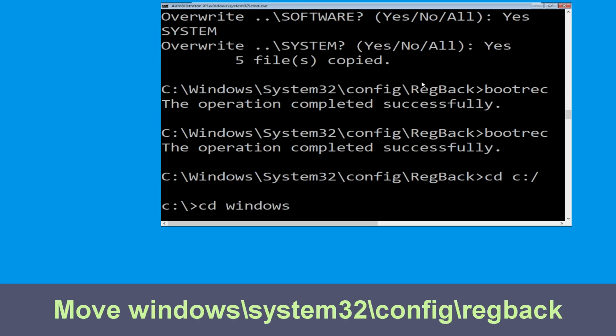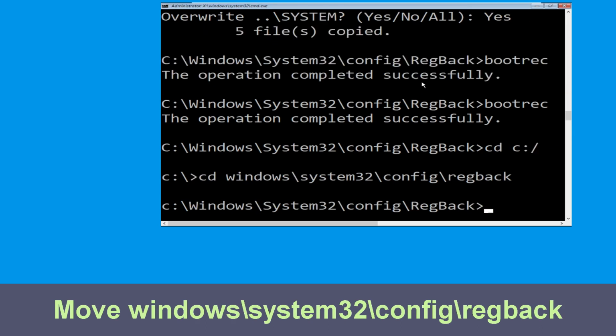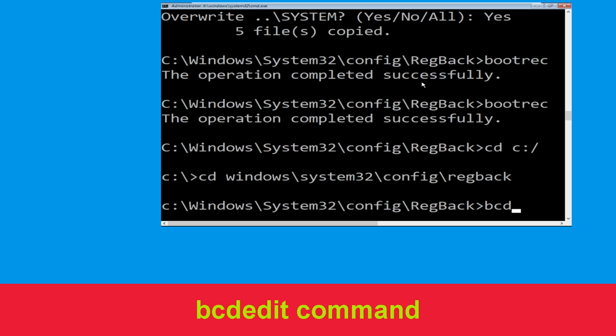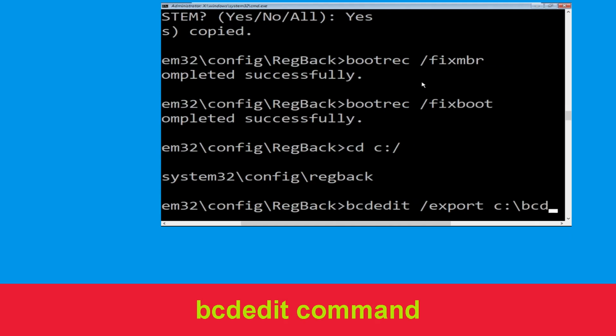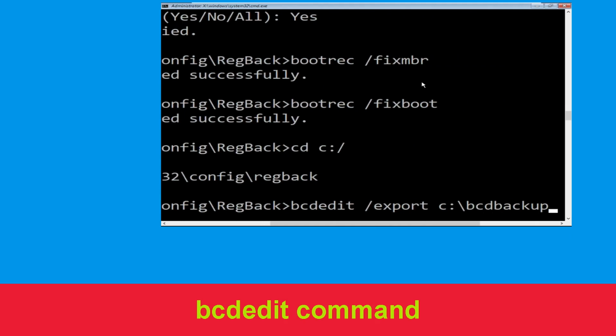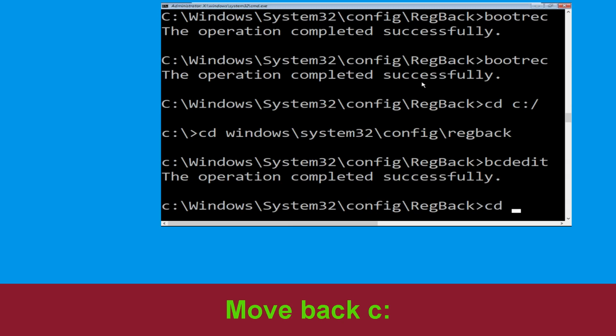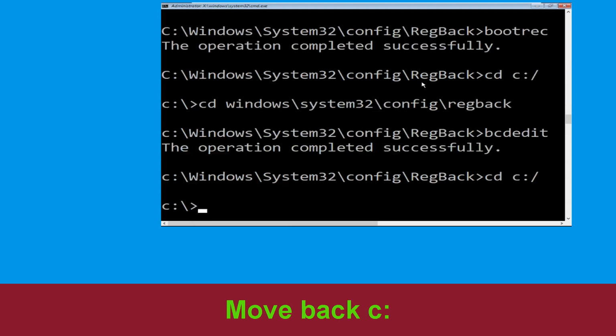Let's execute this command. Type cd space Windows /system32 /config /regback. Then simply we need to hit enter to execute this command. Now type this command bcdedit space /export space c: /bcdbackup and hit enter. Now type cd space c: / and hit enter.